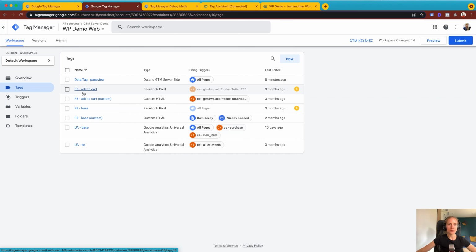So for now, there are two ways of sending data from web to server. The first way is using Google Analytics 4, and the second way is using data tag and data client. I already have a video on how to use Google Analytics 4 to send data from web to server. But what are the main benefits of using data tag and data client?